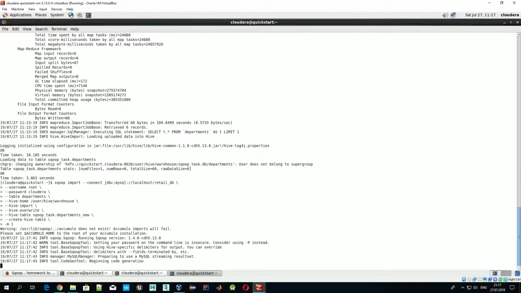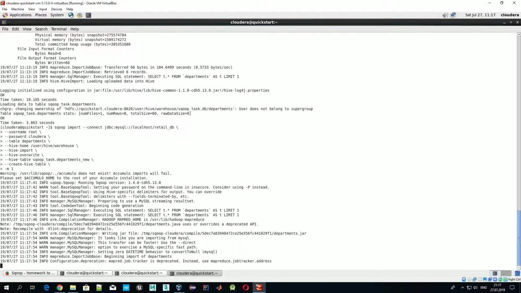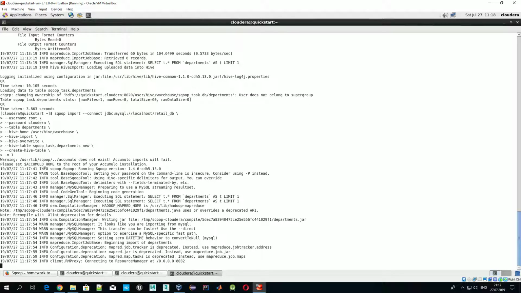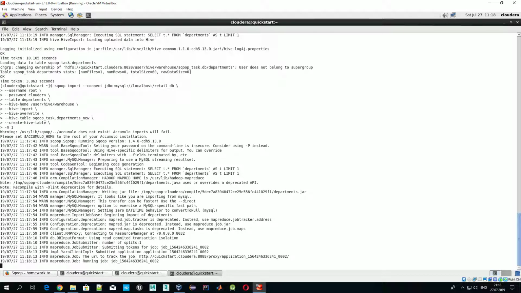Yeah, so this table doesn't exist. If we don't specify this create-hive-table parameter, Sqoop will search for the departments_new table in Hive, in the sqoop_task database. Of course, it will not find it and it will fail, because this table doesn't exist. But by specifying the create-hive-table parameter, we let Sqoop know that this table should be created by Sqoop itself. Okay, so let's wait a bit for Sqoop to complete importing.